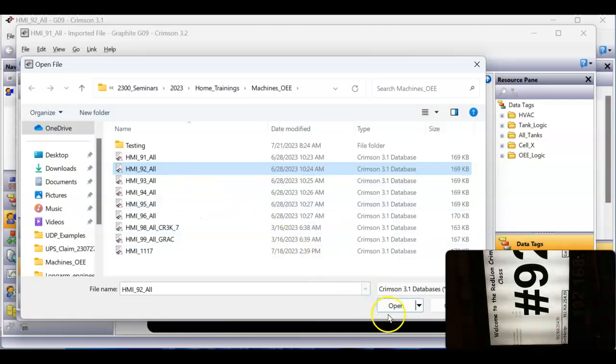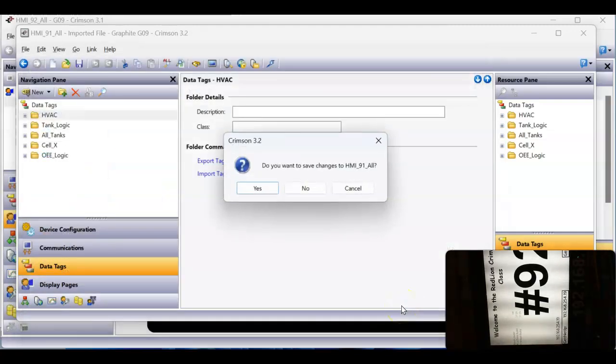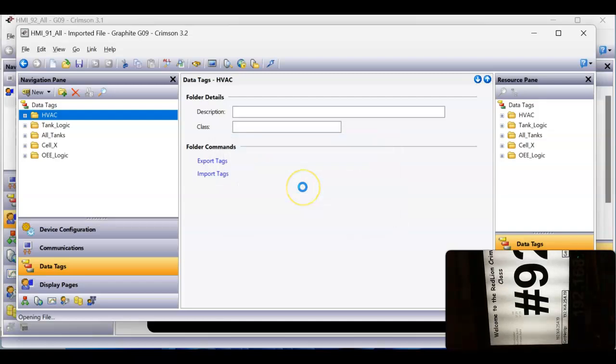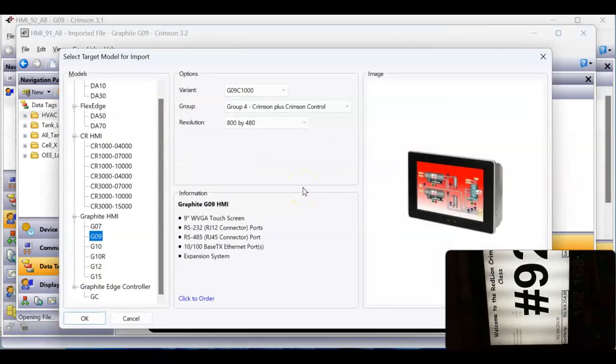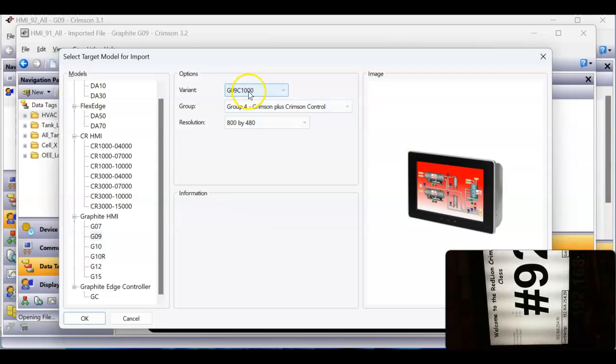I'm going to go ahead and click the Open button here. It's going to import in. I'm going to say, no, I don't want to save that. Let's see what it does here. So it's going to bring it in, and it's going to offer up the product in 3.2. This is correct. It's a G09. That's correct. This is the model number. That's correct for this unit. It's got 2 Ethernet ports.